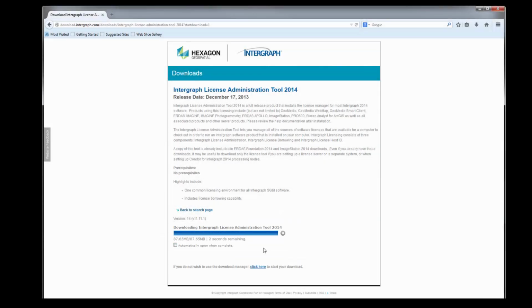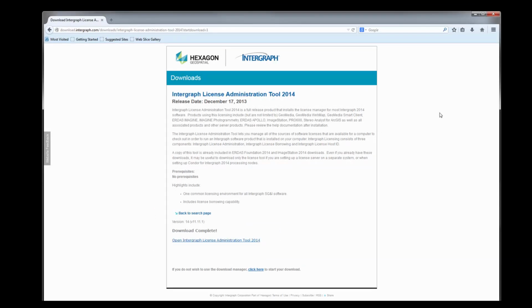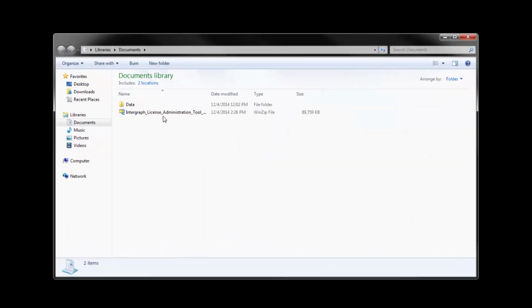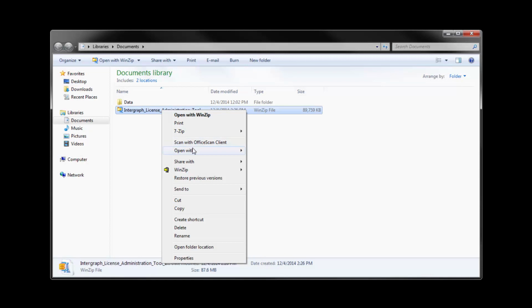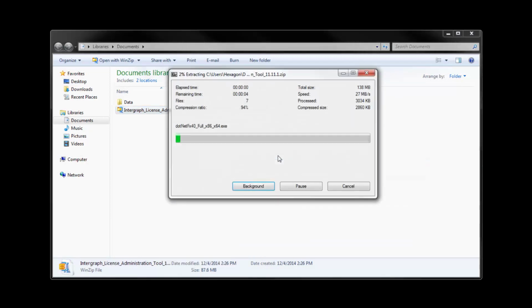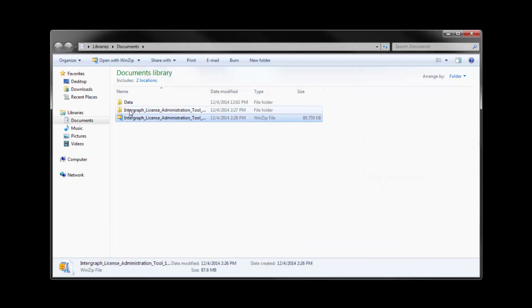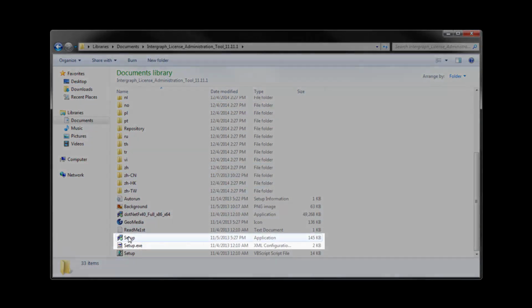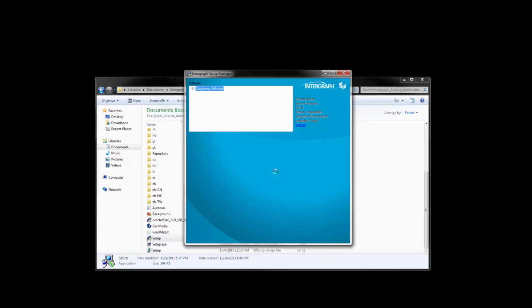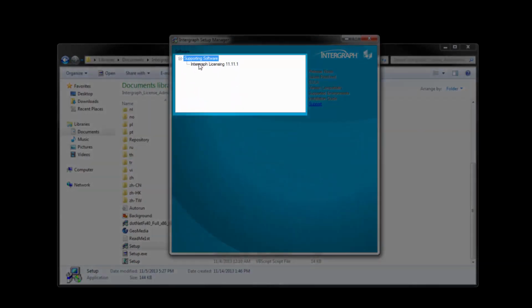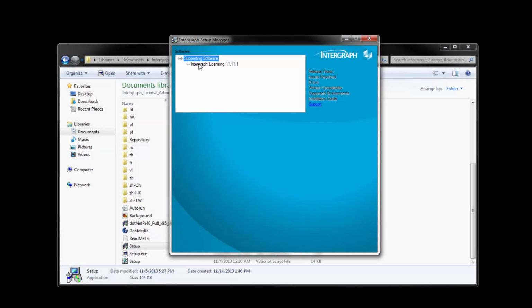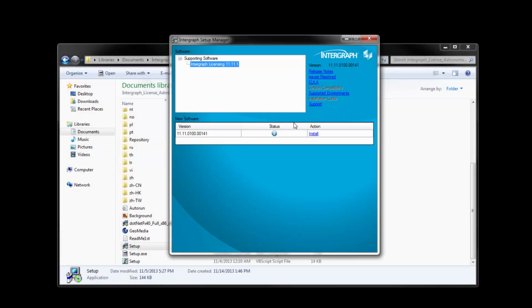Once the download is complete, open the folder containing your download. Right-click on the Intergraph_licensing_administration_tool_11.11.1.zip and extract the contents. Launch the setup.exe to start the Intergraph Setup Manager. Expand the supporting software tree and select Intergraph Licensing 11.11.1. Click Install to start the installation.